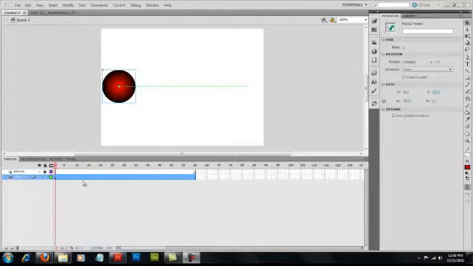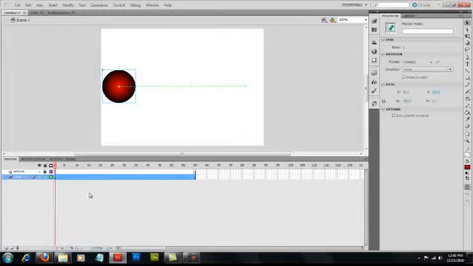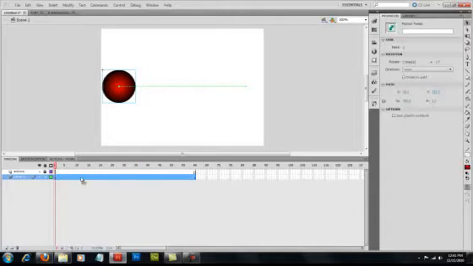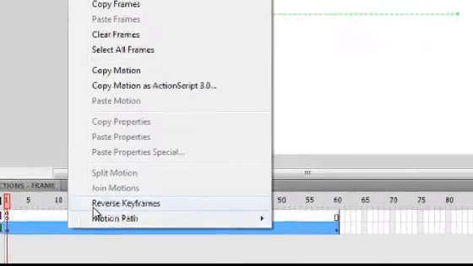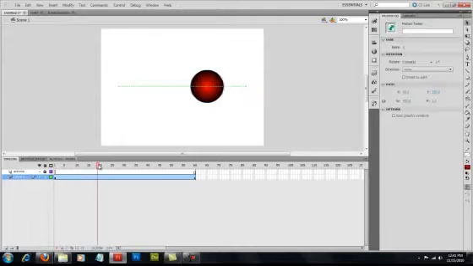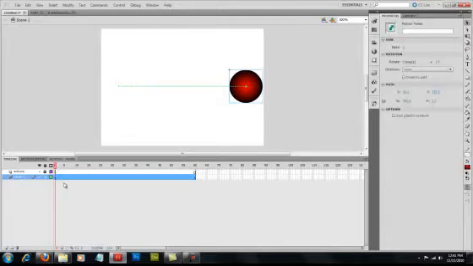Reversing motion is quite simple. We'll go back to our original motion tween. And if we would like the tween to run from the right side of the stage to the left, we can simply select the tween layer, right click it, and hit reverse keyframes. Now when we scrub the playhead, our animation is in reverse. We can also do that same value in ActionScript.